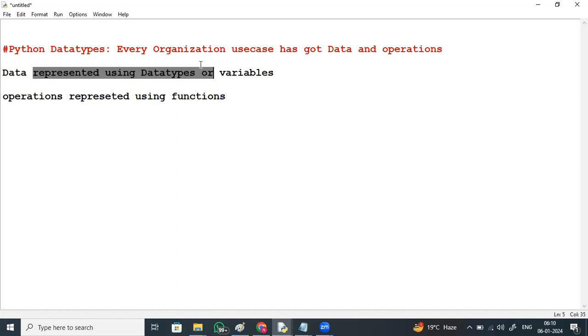For example, take any organization, like a bank. Bank has got data and operations. Data like customer data and employee data. Customer data like customer name, customer phone number, customer address, customer branch balance, right? And operations like deposit operation, withdraw operation, transfer operations, right?